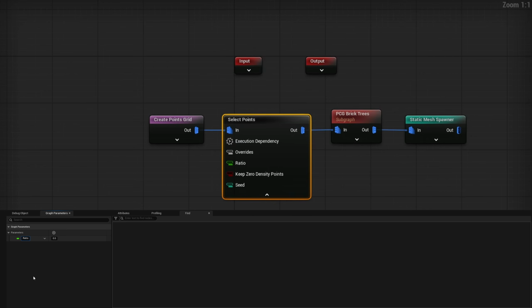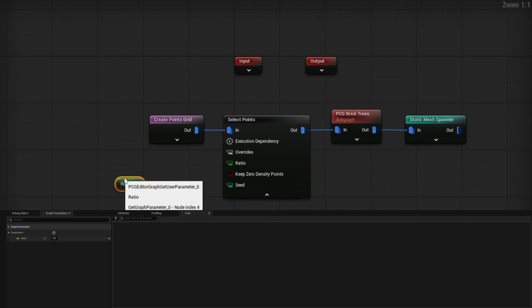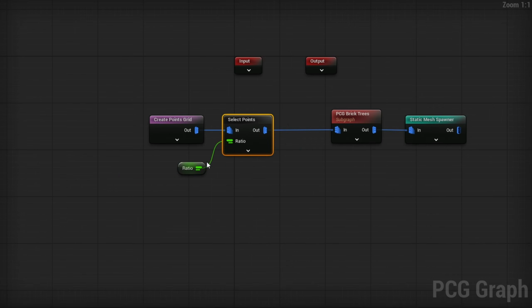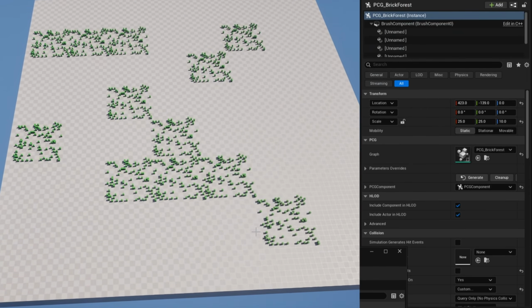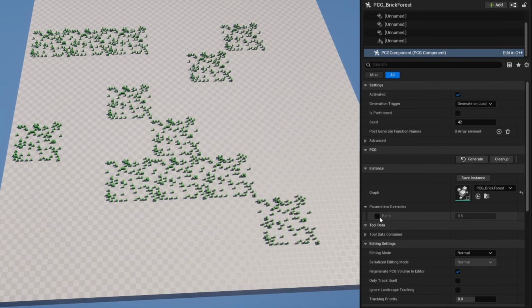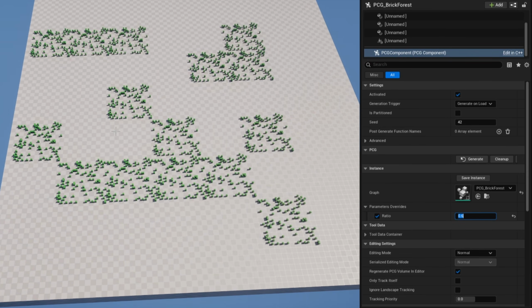Now let's call this a ratio. Nice and simple. I'll give it a default value of 0.5 here. Now I can click and drag it right into the graph here and plug that into ratio. So cool. We now have a parameter or a variable effectively controlling this. And if we go back into our graph here, I can scroll down to the PCG component, open the parameter overrides, and here we can control over this. Let's say 0.2, 0.6. You can see it's changing the amount we see. But you can also predefine a few, so you can just drag it in with the right settings right away.